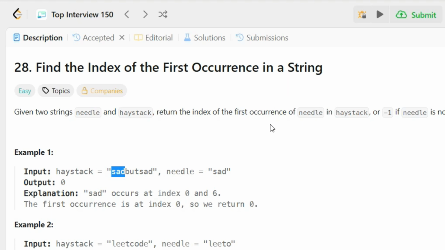So we get two strings, one will be the needle, another one will be the haystack. The needle will always be the substring and the haystack will be the superset. If we find it, we need to give the index. If not found, we need to return -1. Hope you have understood the problem.